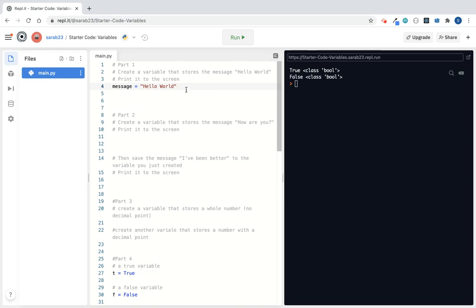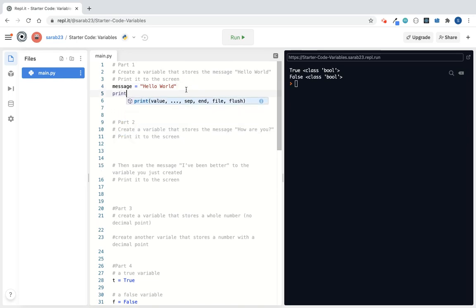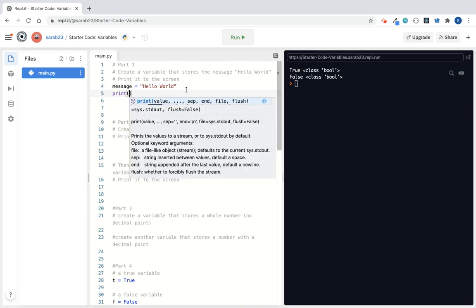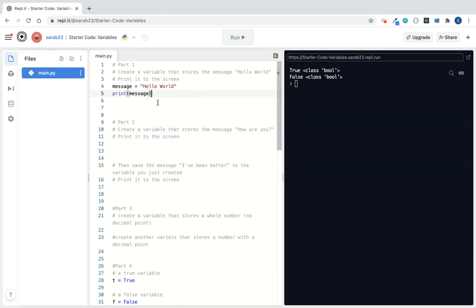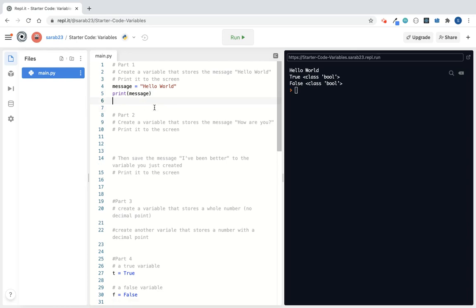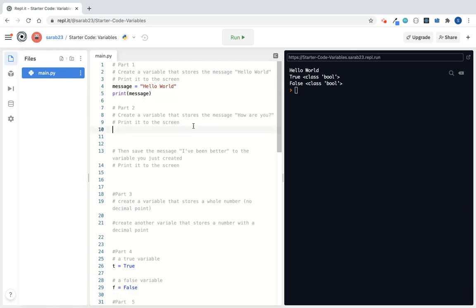And then print that to the screen. Now I could print hello world to the screen, but we just put it in a variable. So let me just type in message and see if I print message, will I get hello world? And I do. It's going to come out before the true and false because the true and false are farther down on my screen. Great. Now let's go to part 2.